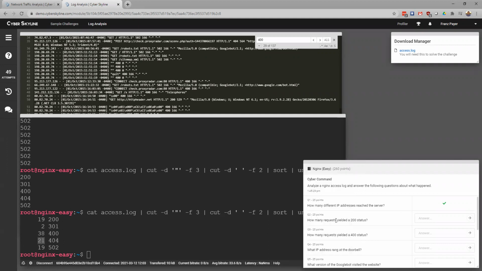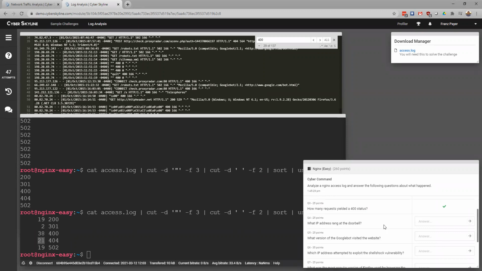And so we actually got the next two questions in one shot with this one command. So we have 19 that had a 200 status, and then with the 400 we have 38. And so we're making good progress.